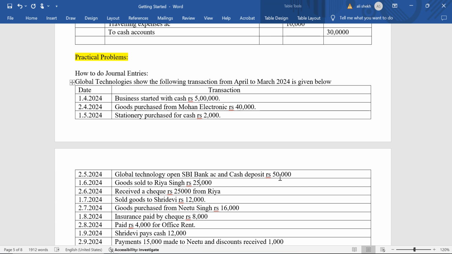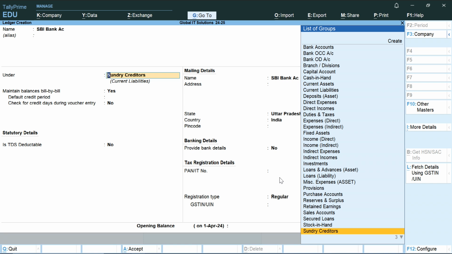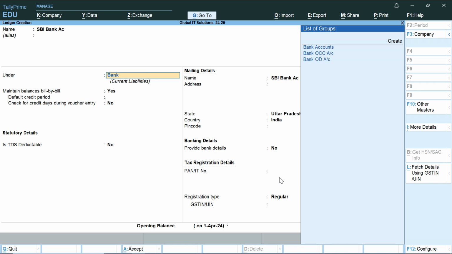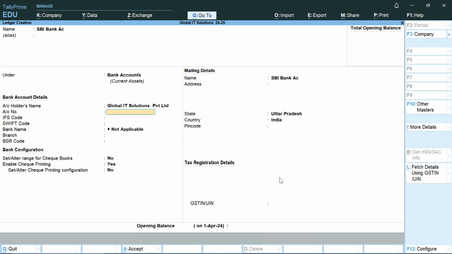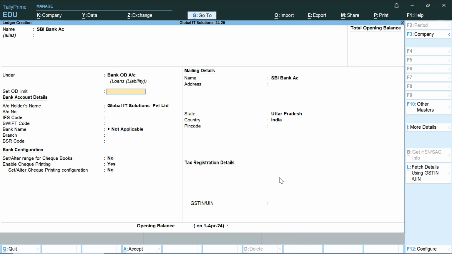Okay, so we need two ledgers. Cash is already created, I have created it, and we will create the SBI bank account. It will be under the group called bank accounts. Bank OCC and bank OD are nothing but bank overdraft and bank cash credit. So this is our bank account.